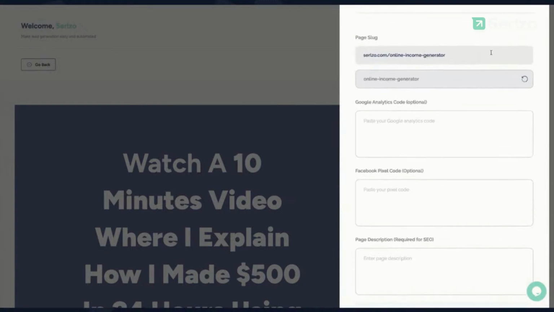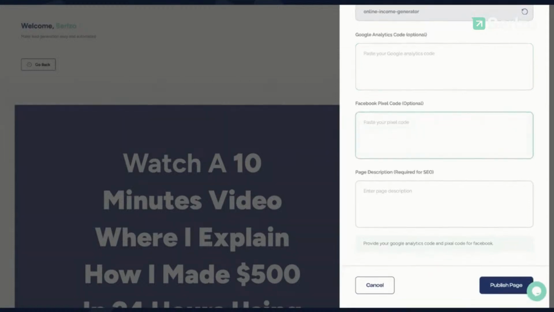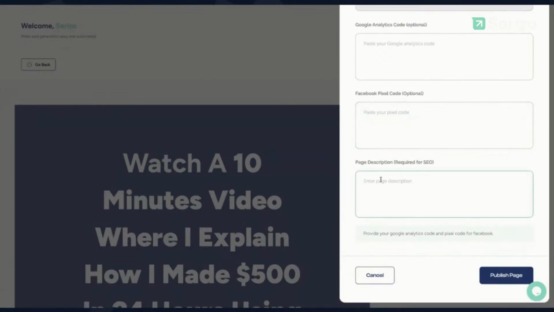If you are using a higher plan like the Pro and Salesona plan, you'll be able to edit this slug. But this is perfectly optimized for you in terms of SEO, right? So that these pages can rank easily on the internet and on Google search. And this is the part where you paste your Google Analytics code for those who want to track the traffic from Google Analytics. But this is also the part where you add your Facebook pixel, okay? And this is the part you describe the page.